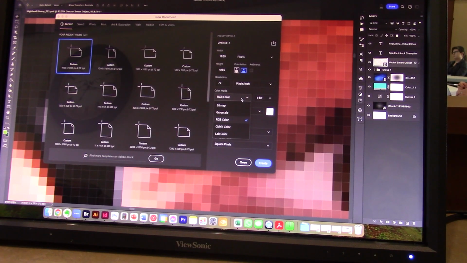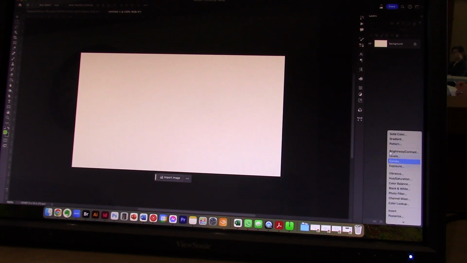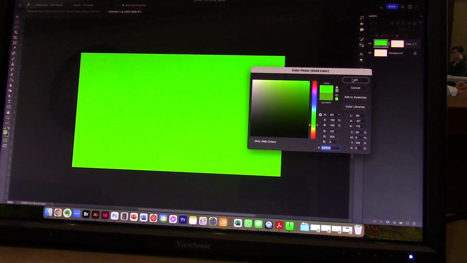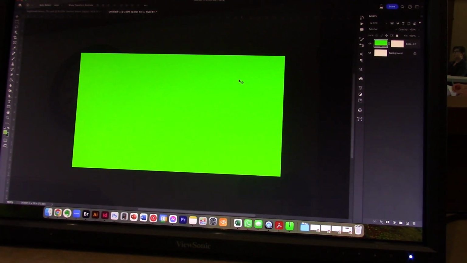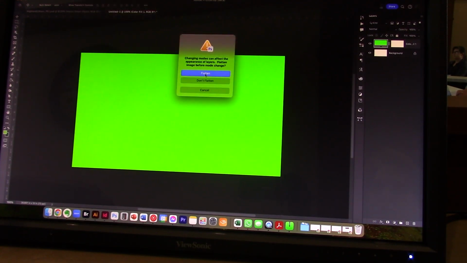Let me just show you right now. We're going to start off with an RGB color, and I'm just going to place a bright color on it. So let's go bright green. This is something that of course we can do on a screen, but now watch what happens to the green if I switch my color mode to CMYK. Let's go ahead and flatten, that's fine.